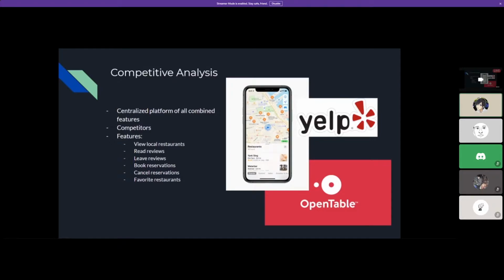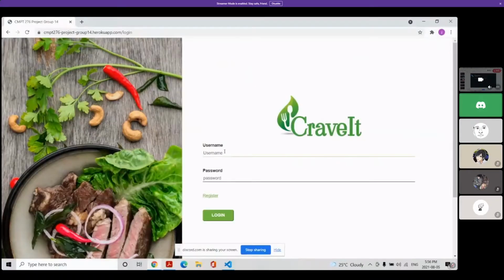At the moment, a complete collection of these features do not exist in a centralized location or platform, but with CraveIt, our mission was to create one that is simple, modern, and easy to use for all. The app will make it easy to read and leave reviews at local restaurants, book and cancel reservations, favorite restaurants, and view them all on an interactive map. So the app starts with the login page.